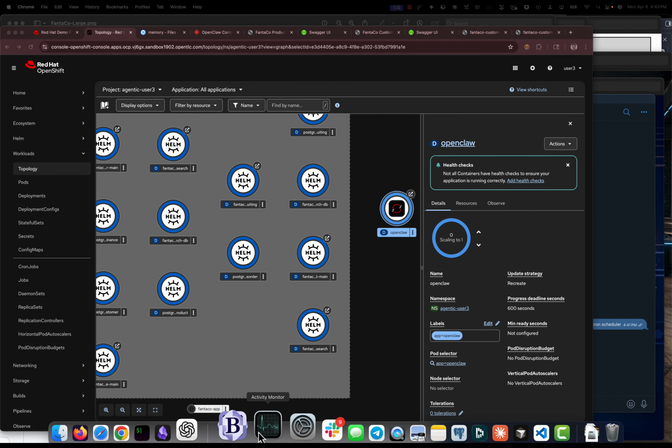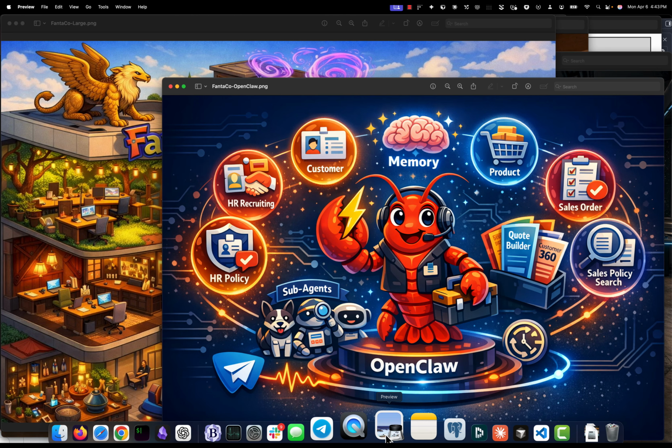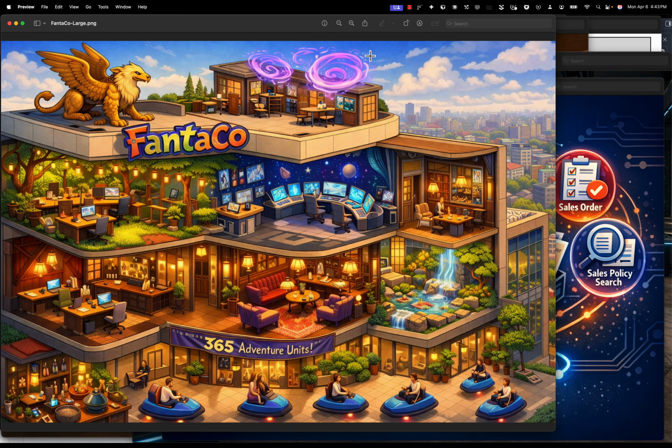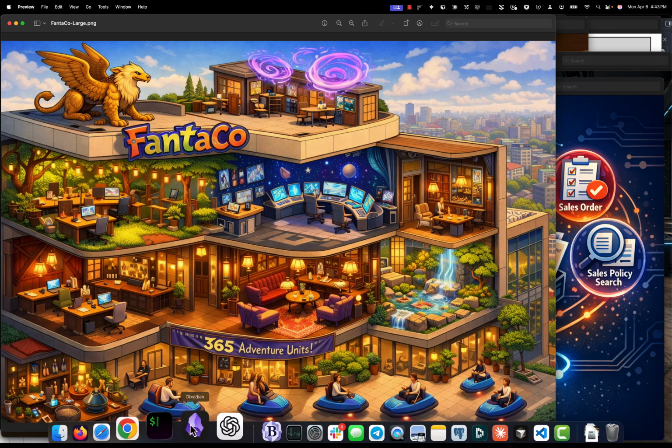Yeah. I'm interested in this task scheduling. That's what we're working on right now. But you can kind of see here, this is our OpenClaw. It does have a couple of skills like Quote Builder, Customer 360. It can handle sales policy searching, things of that nature. HR policies, we already showed you. Sub-agents are part of the architecture, and a memory system. All that is part of the magic of OpenClaw. And FantaCo wants all their sales reps to have one of these. Everyone gets a claw is kind of the point of this.